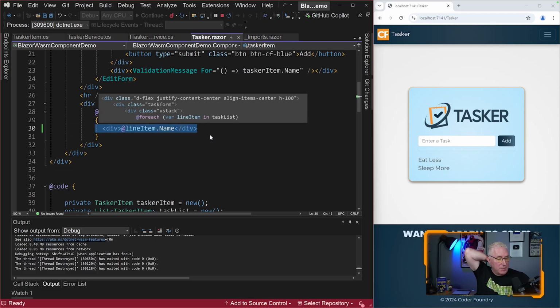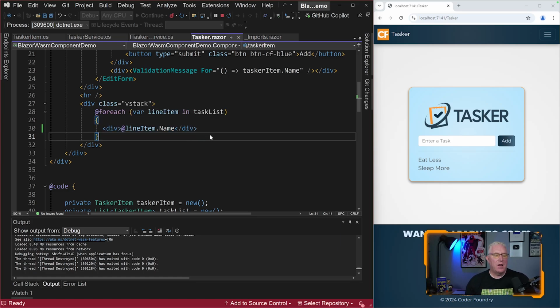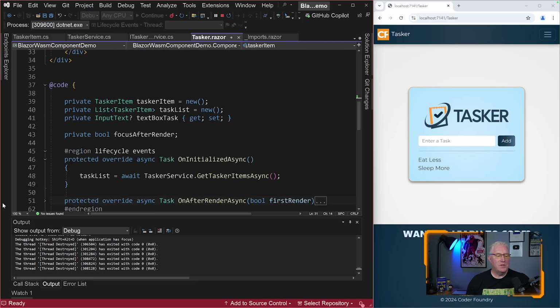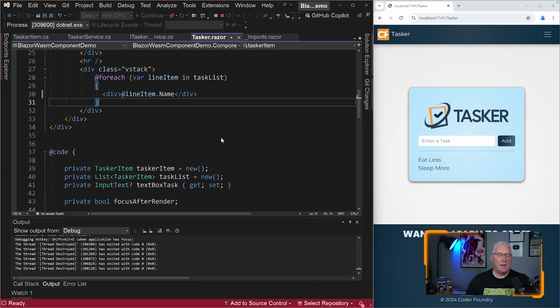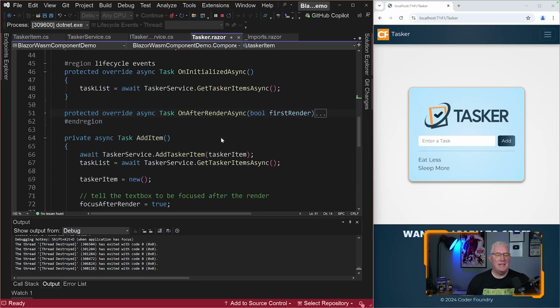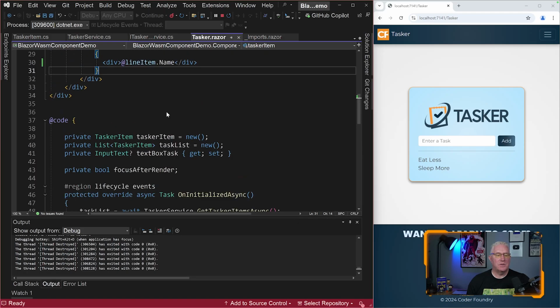Now, to be fair, we could write all of this in the page and we don't have to use components at all. But a lot of times we want to put the complexity of what this is, a lot of HTML, a lot of markup, maybe some CSS, maybe even some logic, and we don't need to put that all on our page. We can encapsulate that into a component and that makes our pages clean, neat, and tidy. And that's what we're trying to achieve here.